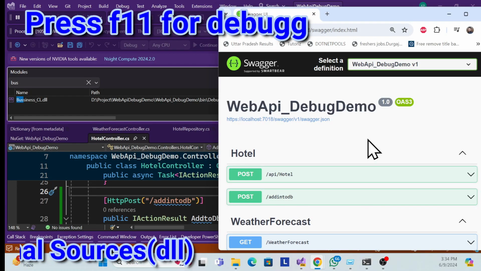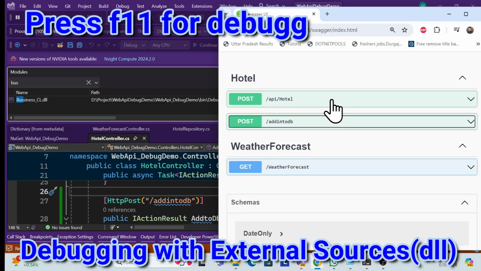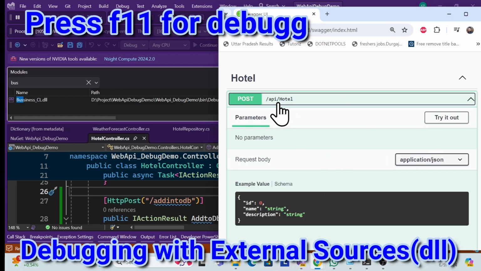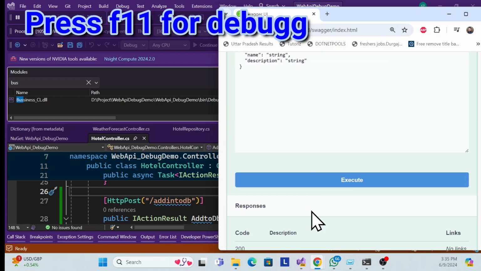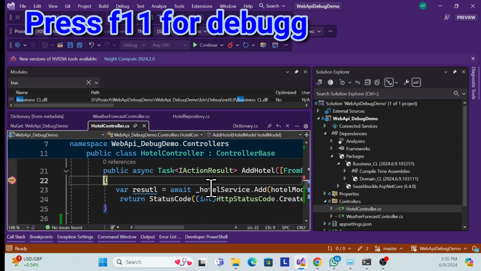Let's get started with the demo first of external source debugging. Here I just created a web API application which has an external source dependency. Let's quickly run it and hit this POST endpoint, hotel, which creates the hotel. Try it out, and once I execute, it will reach our endpoint, right?